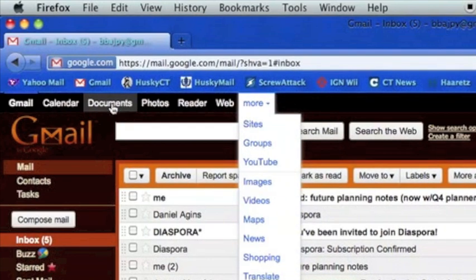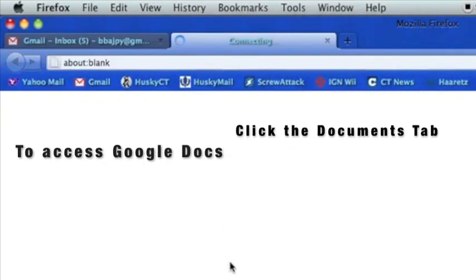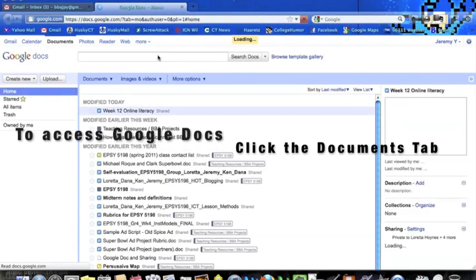For this tutorial, I'm going to focus on Google Documents. To access that, I'm going to click the Documents tab. And that will open a new tab in my browser.